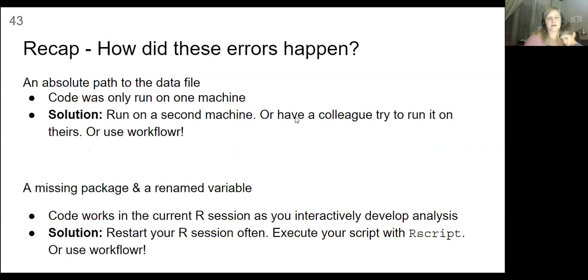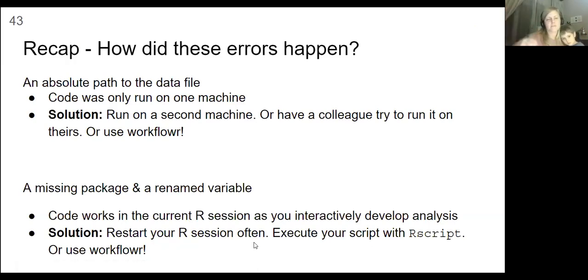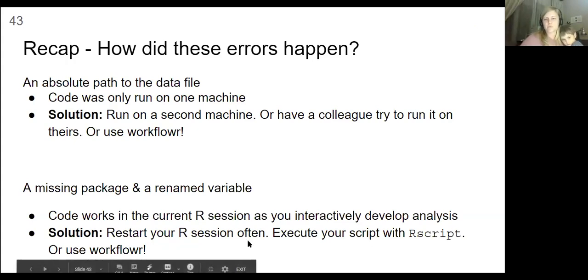So how did these errors happen? We used an absolute path, so if it was run on a second machine, it would not work. Therefore, use workflowr. There was a missing package and a renamed variable. Again, you would restart your R session often. Why? Because when you're running stuff, you're not necessarily part of that, and then it's an issue.